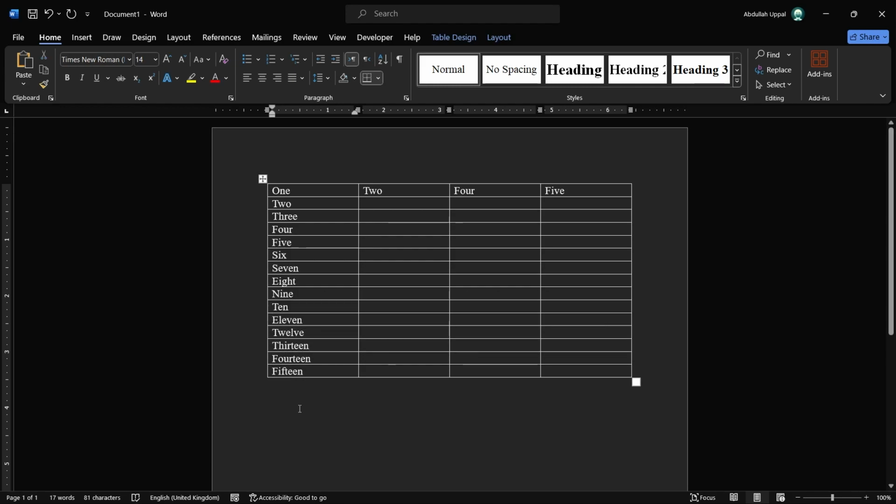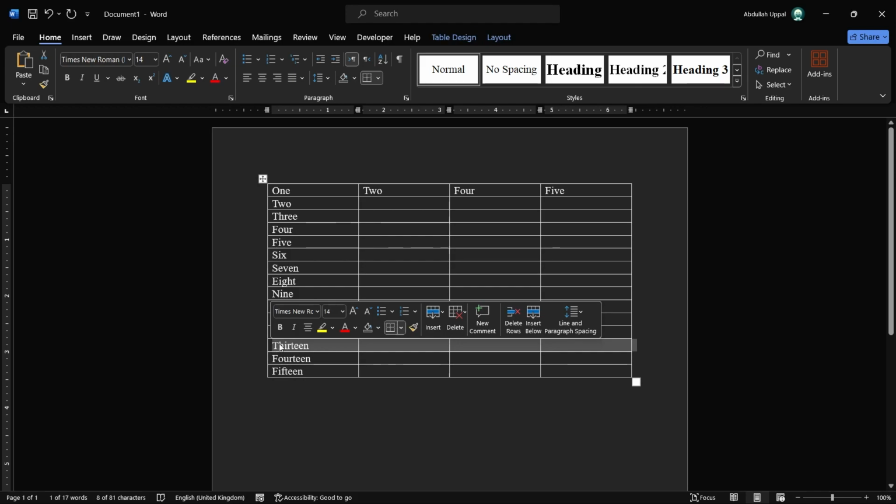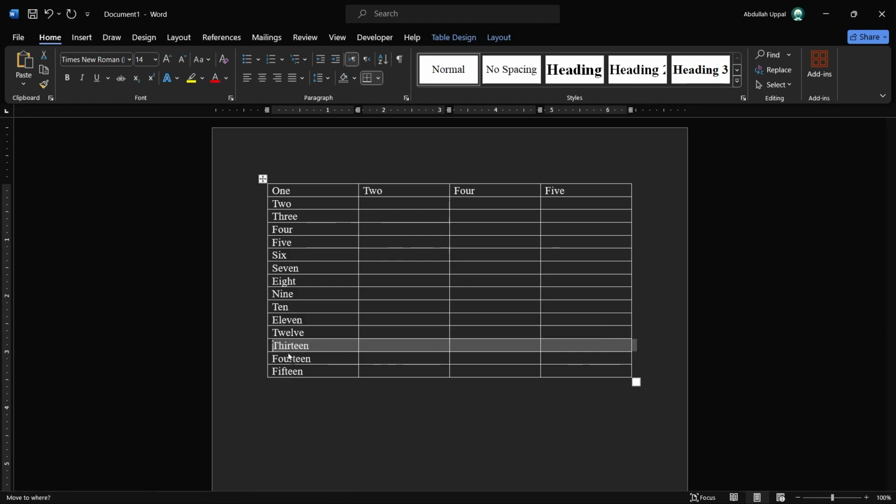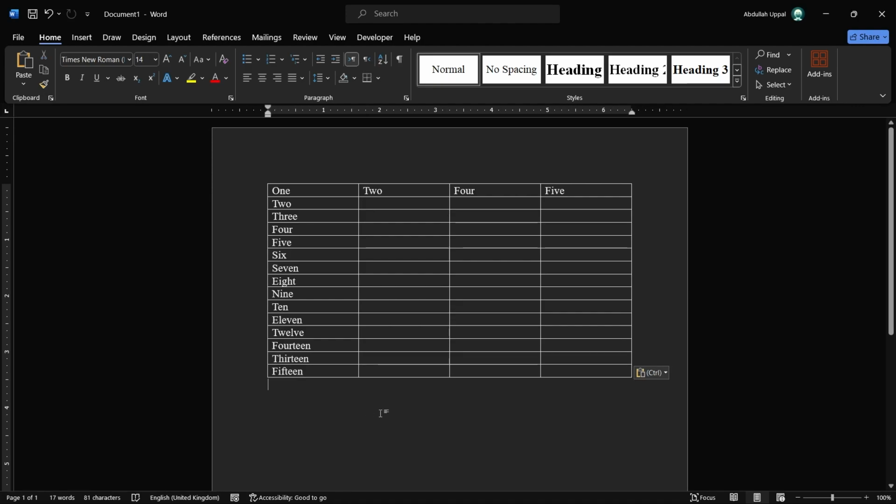If you accidentally place a row in the wrong spot, don't worry, you can easily adjust it. Click to select the misplaced row and then drag it to the desired location within the table. Word allows for easy manipulation of rows, so you can organize your data as needed without having to delete and re-add rows. Adding a column works similarly.